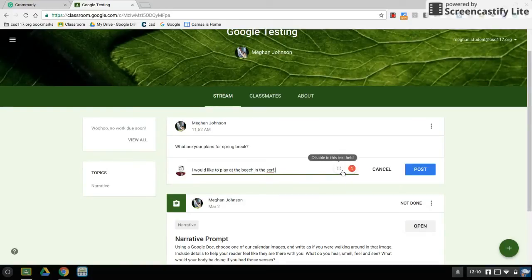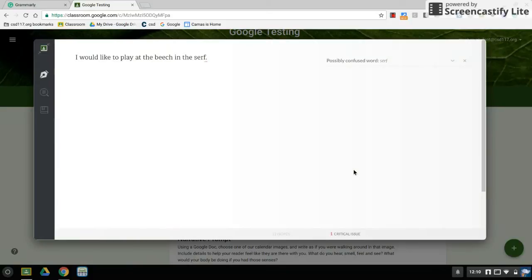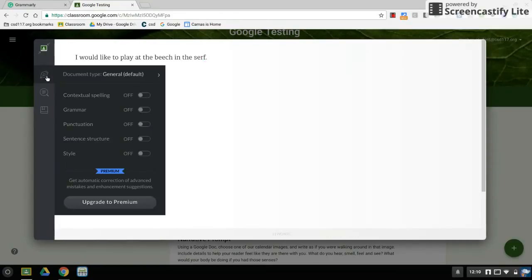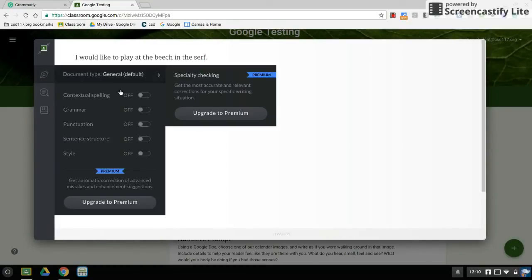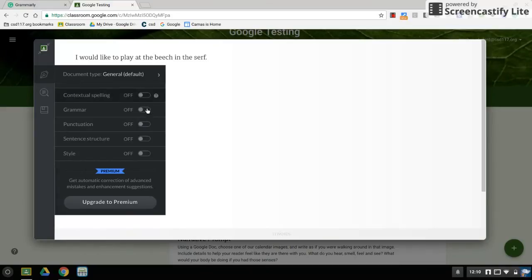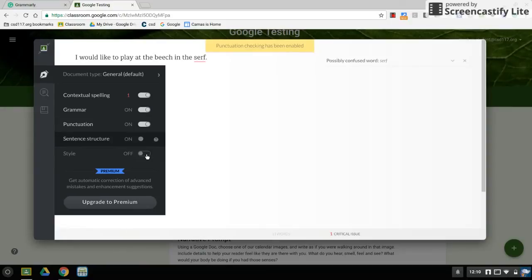Maybe I'm doing something that has a lot of scientific words that maybe it's not going to recognize. I can also click this expand button. And here I have some more options. So it's going to give me a little bit more information. I can also turn features on and off. So if I want contextual spelling, grammar, punctuation, I can turn all of these on if I'd like.